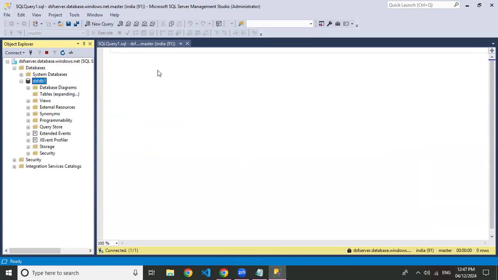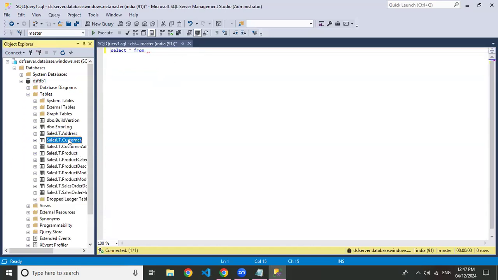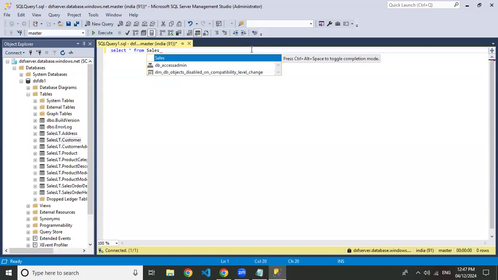If I want to know the information, select star from. In this database, which table do I want the information from? I want to get the information from SalesLT.Customer.